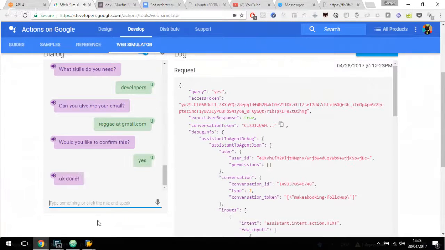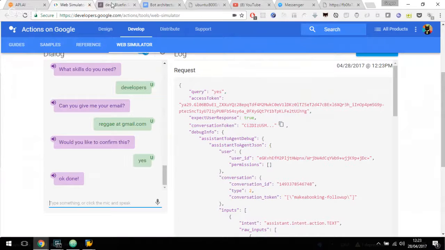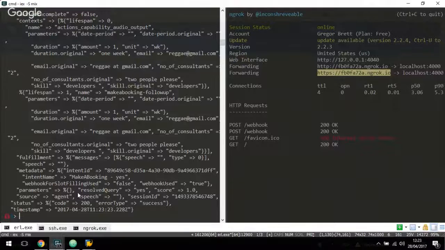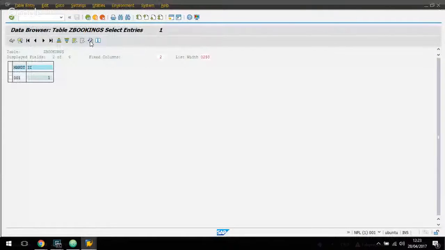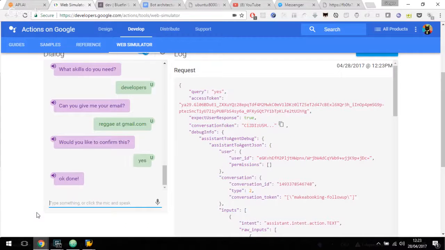Okay, done. All right. I don't know what happened there the last time, but that's worked. Maybe it was the HANA people. Yeah, so we should now see that one in SAP as well. Give it a refresh, and there it is. So 2 developers for 1 week at reggae@gmail.com. That could be my new email address. I like that one.